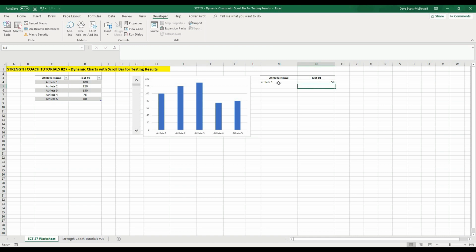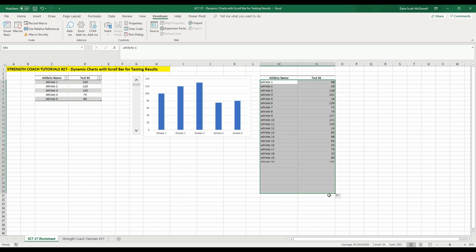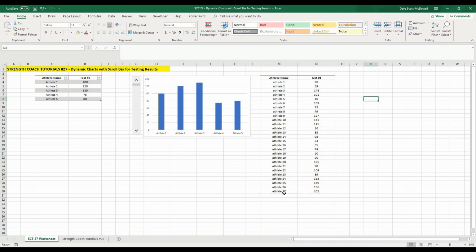If we drag these athletes down, what you'll notice with RANDBETWEEN is every time we make a new calculation in Excel, it's actually going to update those numbers, and that's not something we want. So let's see what that looks like. I'll drag these down, and it will have created up to 27 athletes for us with a random bench press: 98, 39, 148, 101, 18, and you get the idea. I'm going to center these values just to make it look prettier.